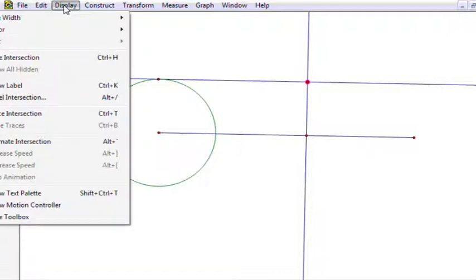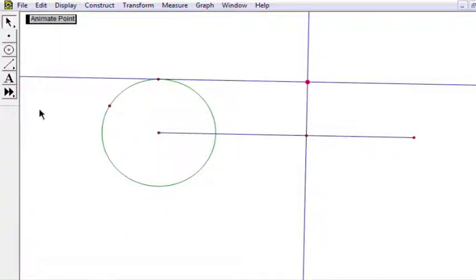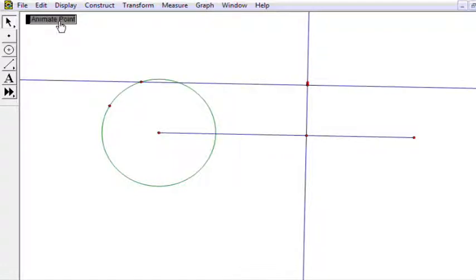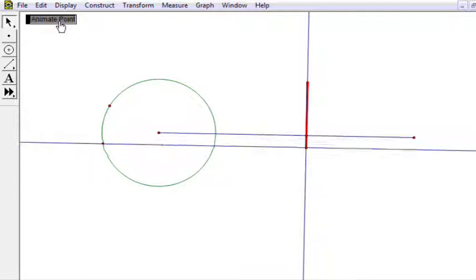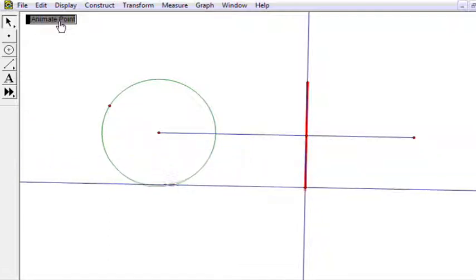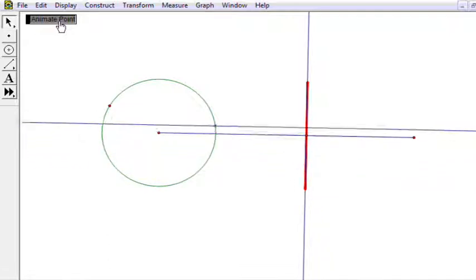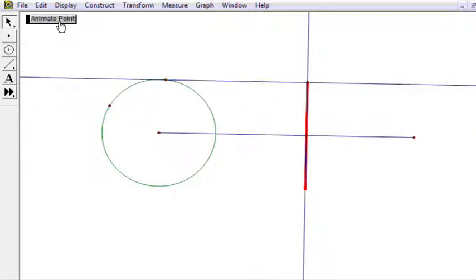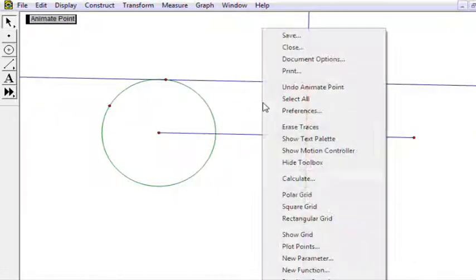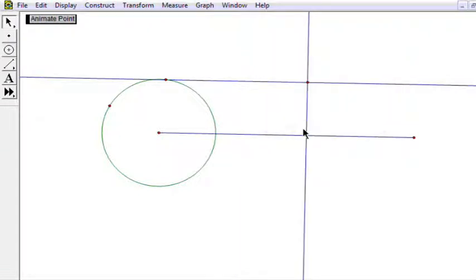So if I go to Display and then Trace Intersection, and if I now press Animate, the point will go around the circle, but the animation at this point is just a vertical line. We've got the up and down motion. So I need to push that sideways. To hide the traces, right click and erase traces.